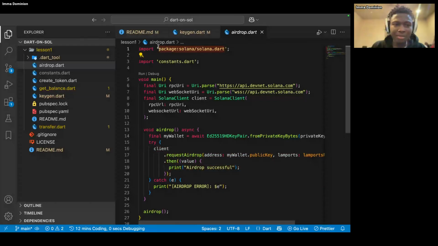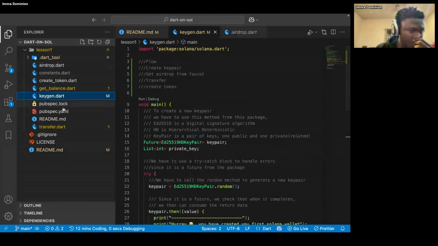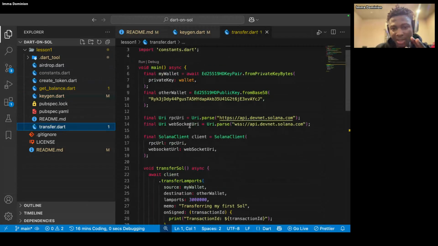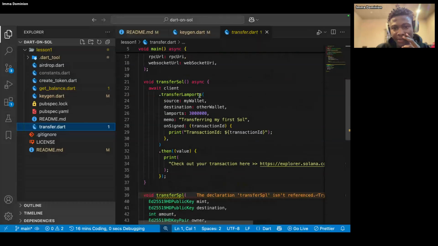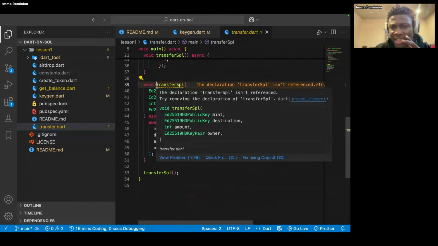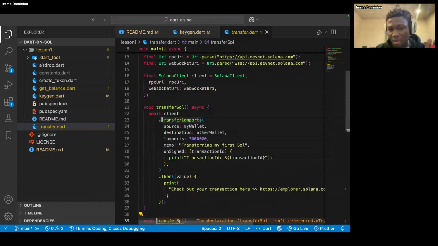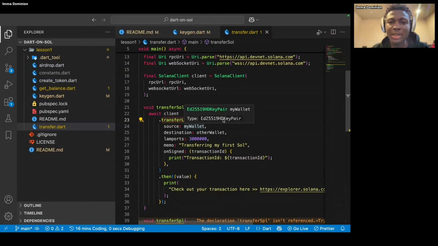It's like that in other languages too, right? One line to ask for an airdrop, and after that, we're going to check out transfer. Now, in this package, there are two ways they implemented the transfer functionality. You can transfer Lamports and you can transfer SPL, right? Lamport is the native Solana token, so you can just choose to transfer the Solana token itself from your wallet to another wallet.